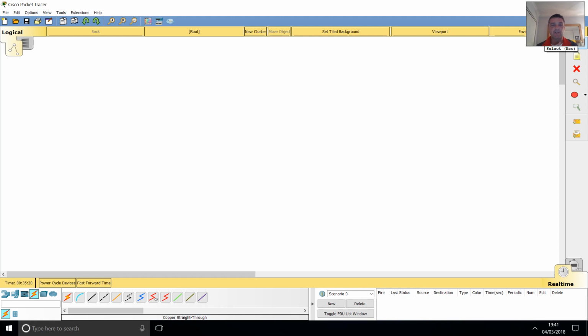Today I'm going to set up two separate networks and we're going to link them together with two routers, and we're going to set up a static route between the two routers. It's quite a complicated process, but once you've done it a few times it's pretty straightforward. So I'm going to start off by putting the components of our network together.